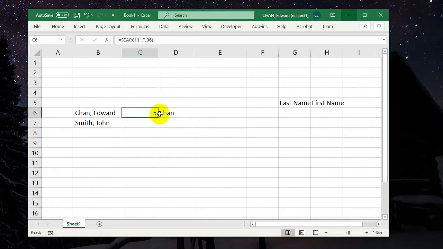If I highlight both of these cells and then fill down by dragging down the dot, you can see that Smith comes up. Okay, so that's done. That's extracted the last name from your name. The next thing I want to do is extract the first name.